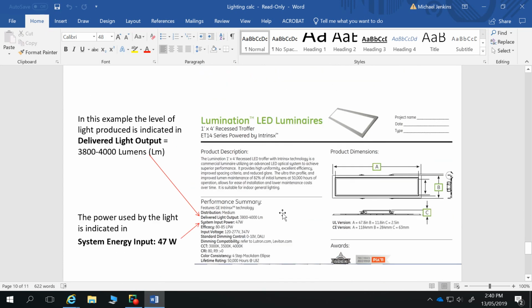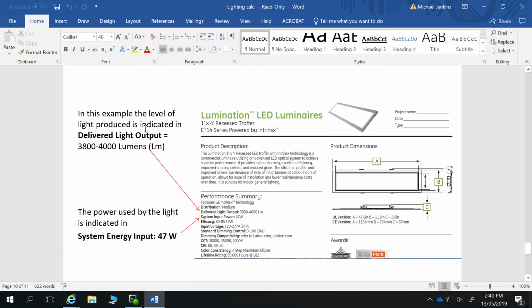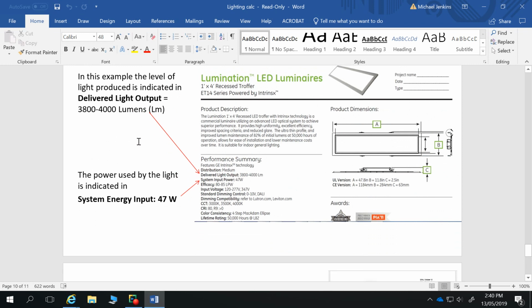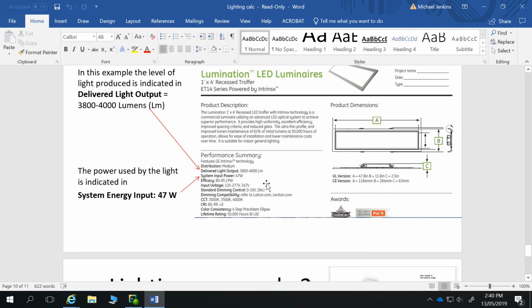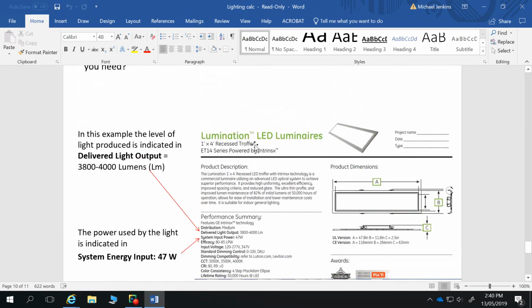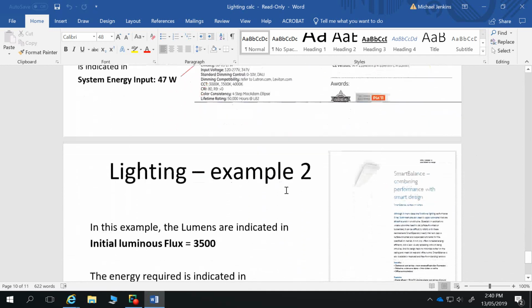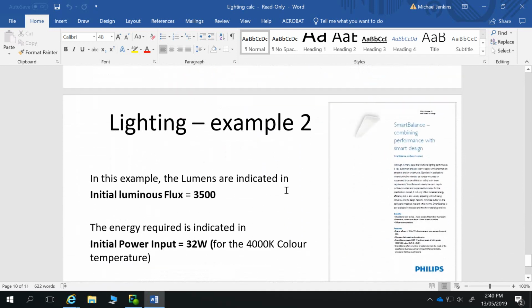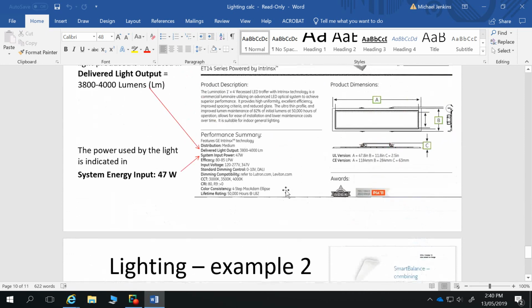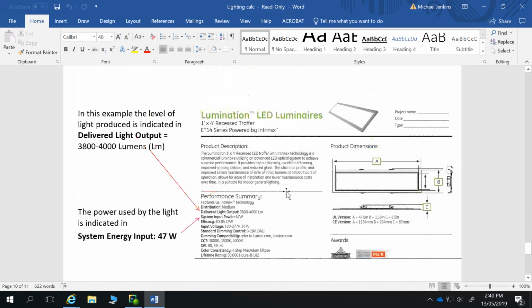And then here's a lighting example. In this example, the level of light produced is indicated by a light output. So our lumens are there, and then we have the size and dimension of our lighting bay in there as well. Oh, these ones are in inches. Oh no, here we go, millimeters. So 1184 by 284, so a 1200 by 300 lighting bay.